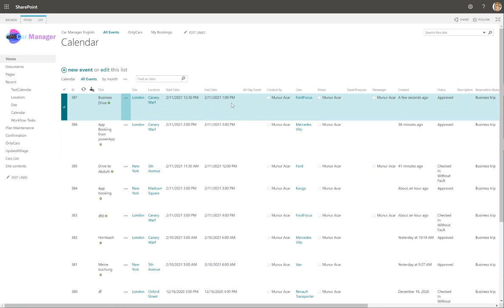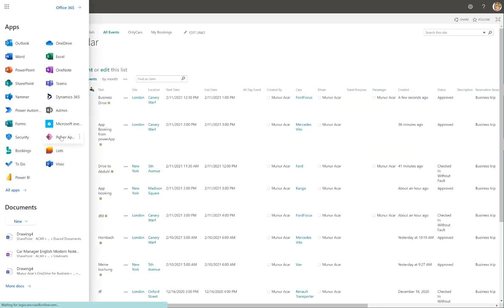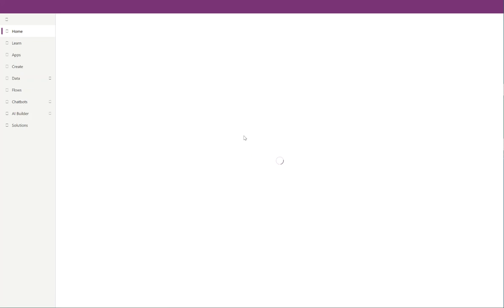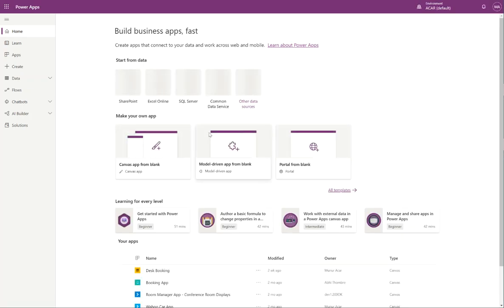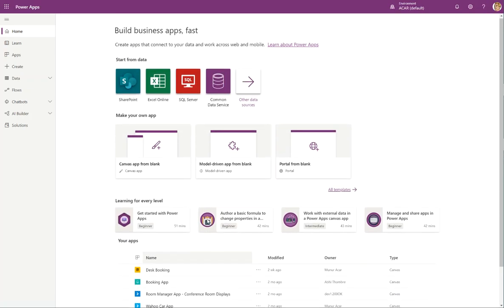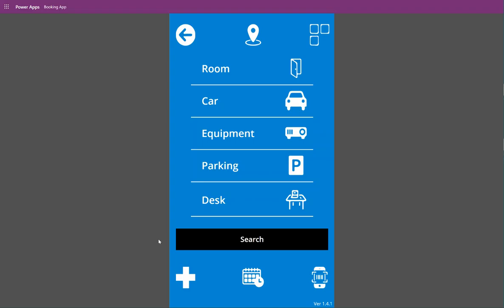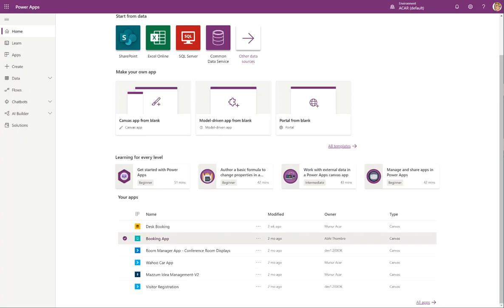The second part will be the Power App. So there is as well a Power App component, which is a service in Office 365. You will receive the car booking Power App package from us. All you have to do is very simple. You import the booking app to your Power App environment. And once it's imported, you can share the Power App with your audience. Let me show you that.